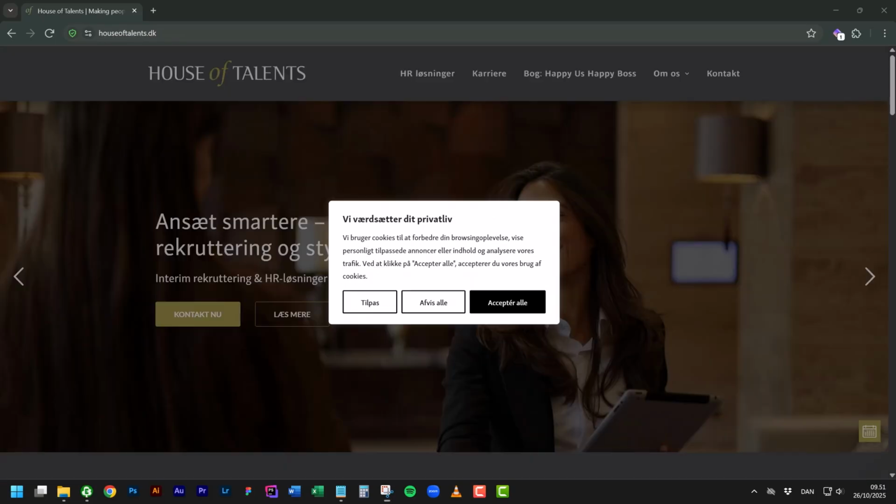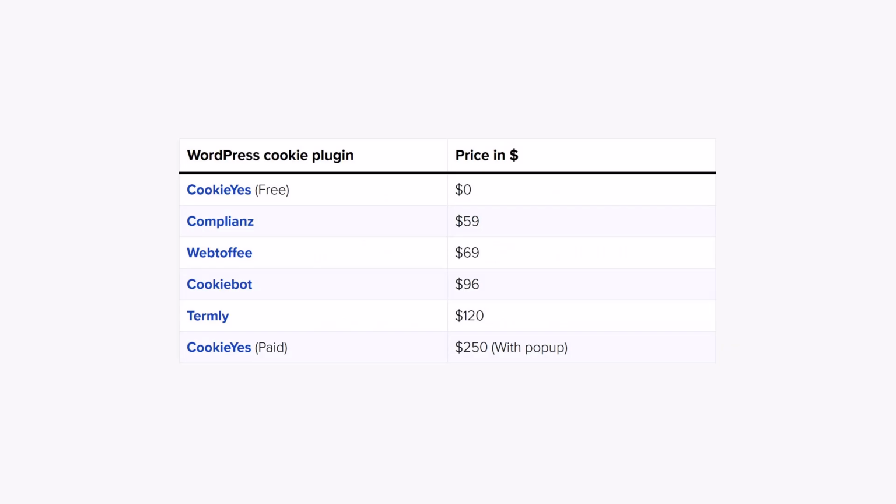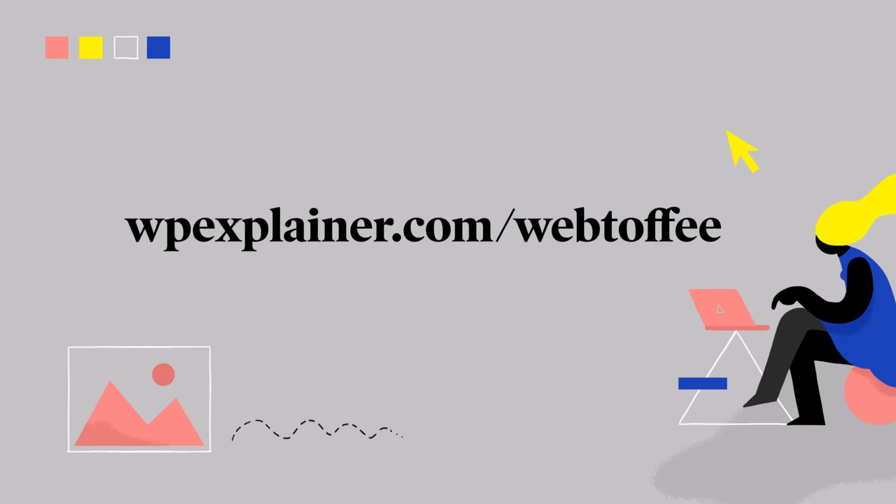Here's a price comparison for other plugins with a yearly plan. Yes, free alternatives exist, but like Cookies, they are limited in either page views or functionality, and for that reason I recommend Webtoffee.